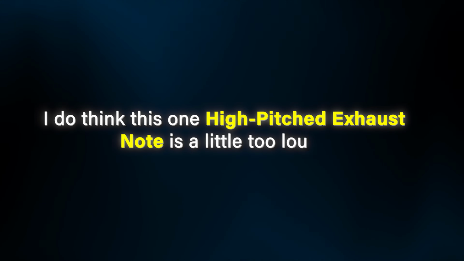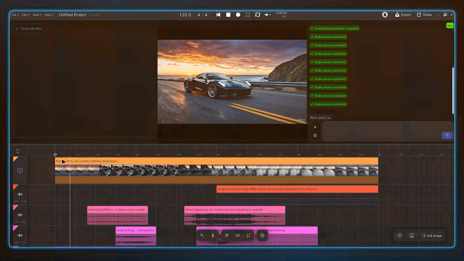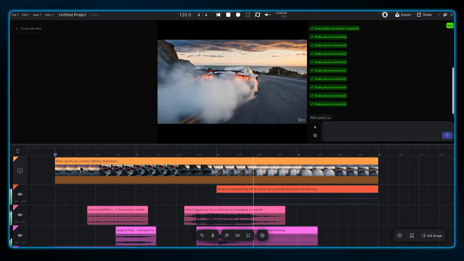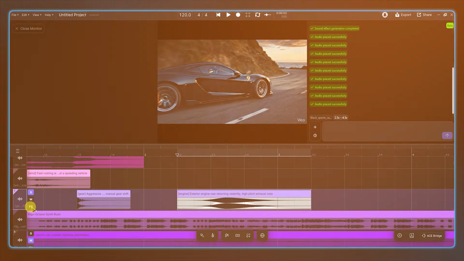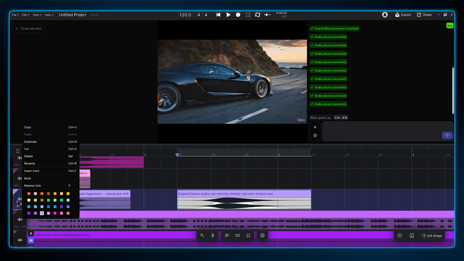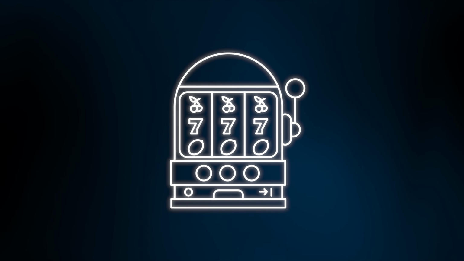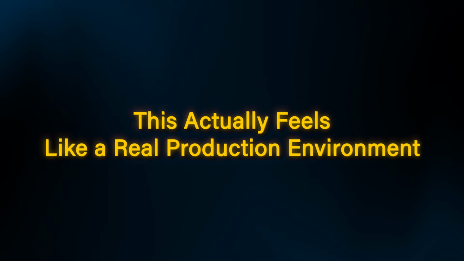Now, I do think this one high-pitched exhaust note is a little too loud, so I'm going to click on it and adjust the fade in and fade out, so it eases in more naturally. That is much better. And just like that, we can customize the audio generated by the composer and shape it any way we want. That is exactly why this doesn't feel like a slot machine where you just generate and hope for the best. This actually feels like a real production environment.